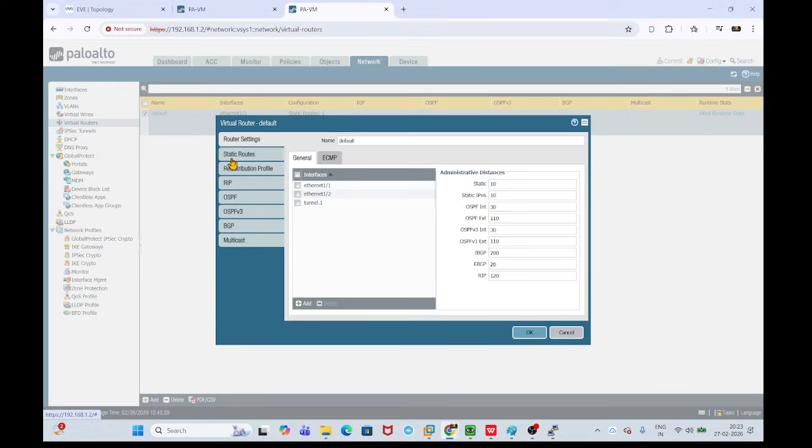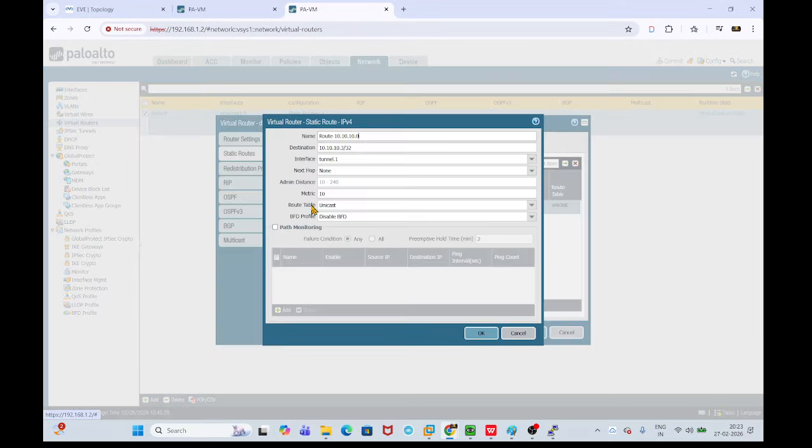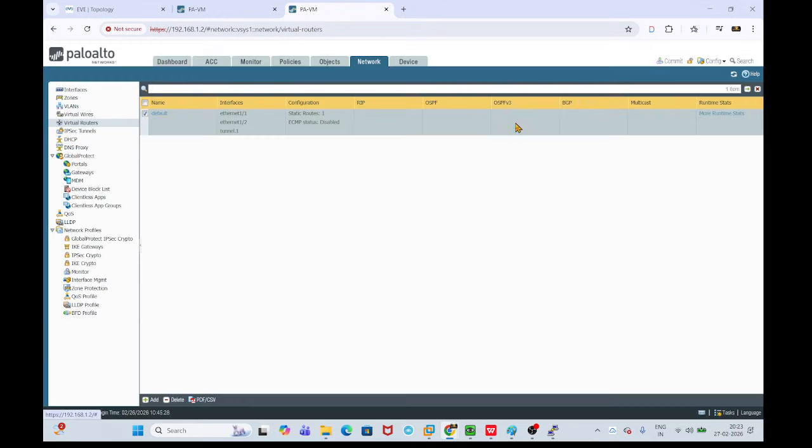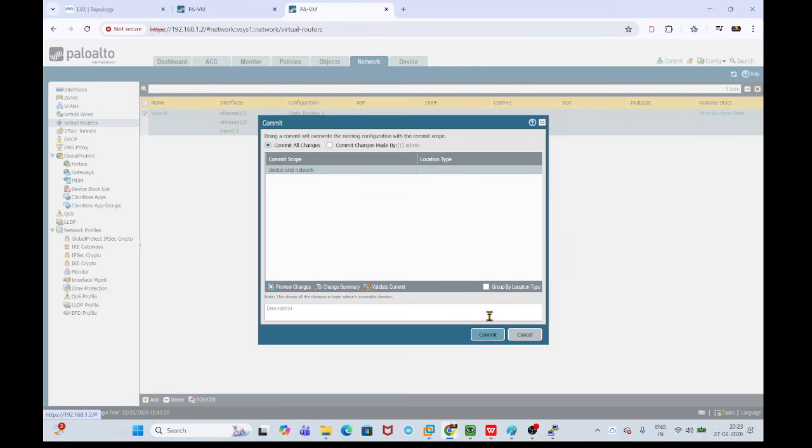So in the static routes, open this static route. Okay, 10.2. Configure, click on OK, then go ahead and commit. Okay, so this is also one.